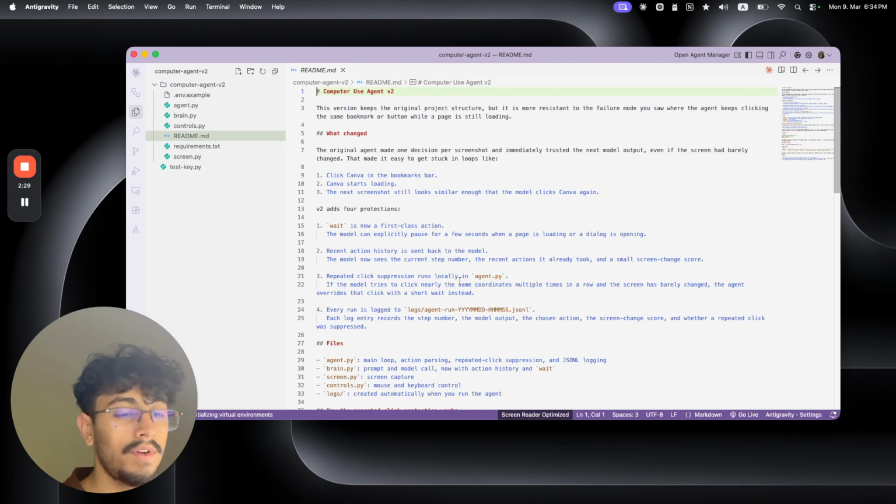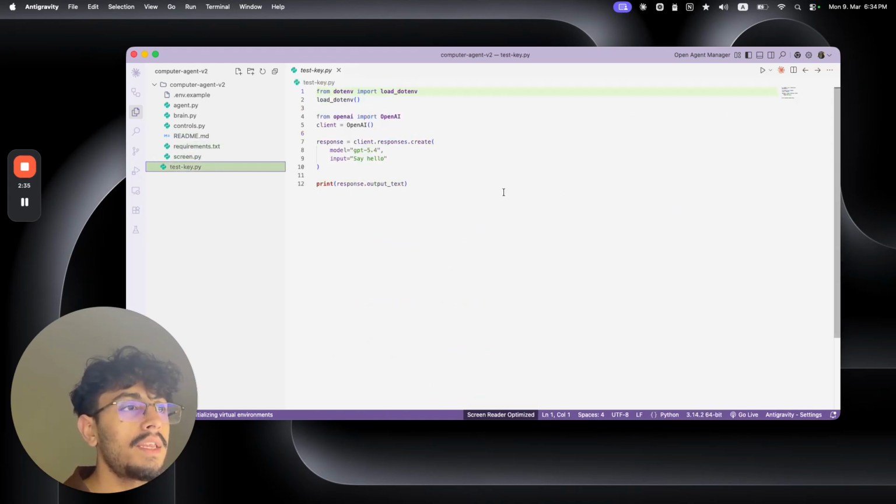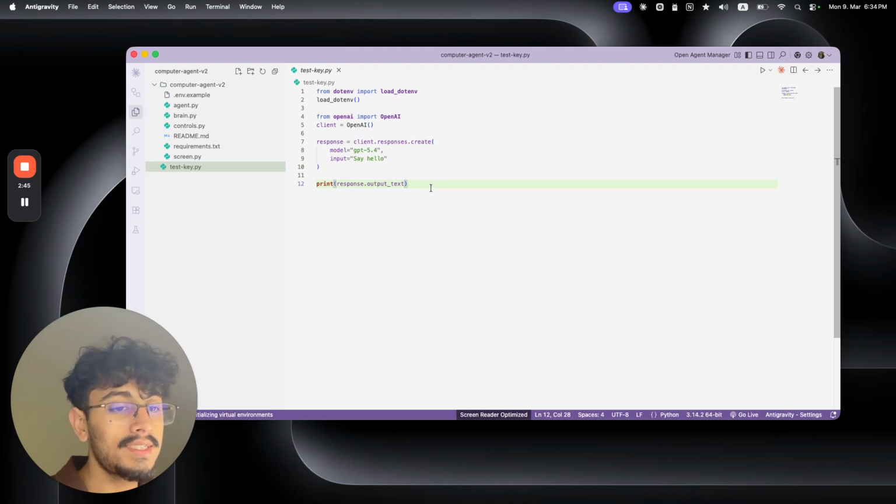So it's very easy to understand what's happening. This is everything that's going to need to be installed. And then here you have your actual testing, the API key that you need. All right. So the way to set up the whole thing is we don't want to set it up ourselves. We're just going to tell the anti-gravity agent to set up the entire thing for us.